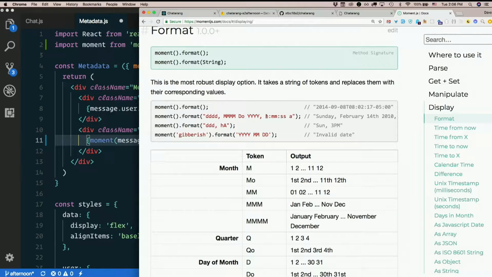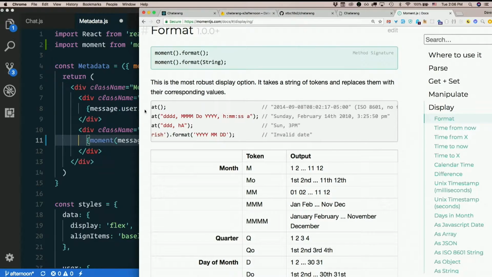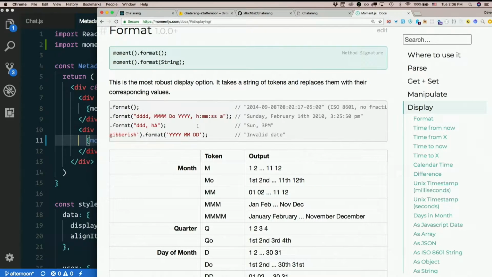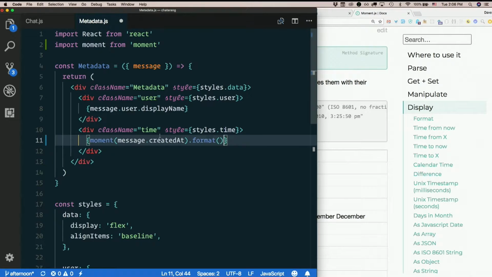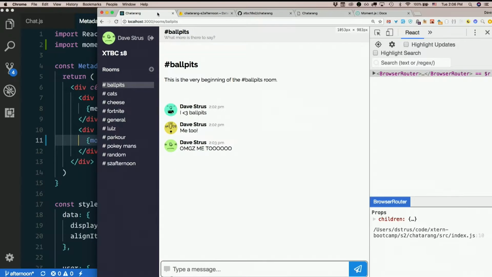Okay, from this example, it looks like H is the hour, MM is the minutes, A is AM or PM. So I could put the string 'h:mm A' like this. See what that gets us. 2:02 p.m., 2:03 p.m. Yay. And now it's 2:06. Yep, says 2:06. Pretty nice.